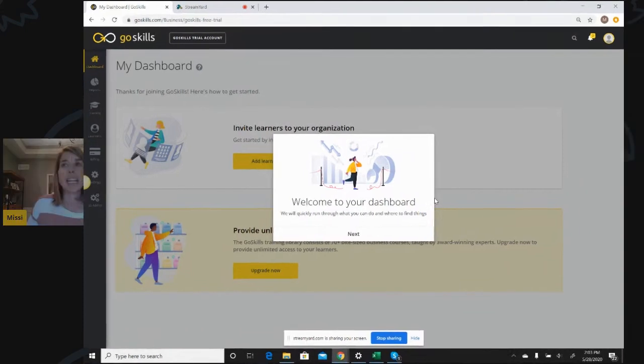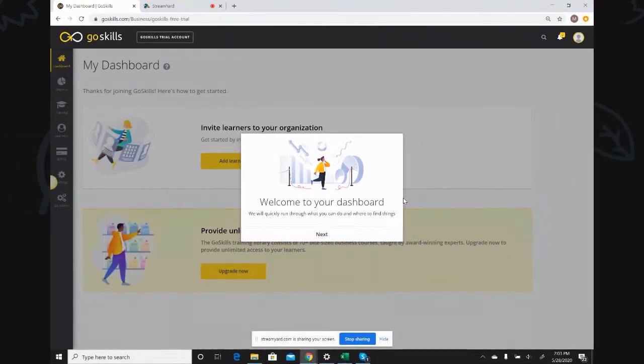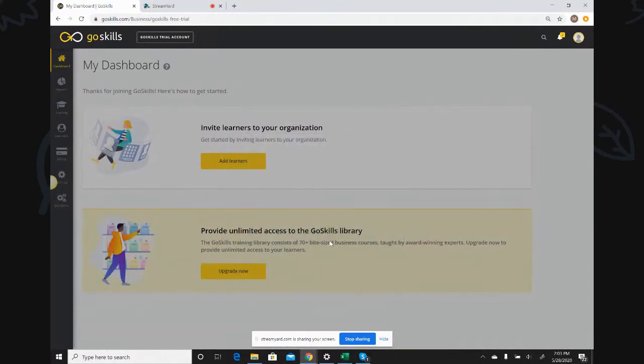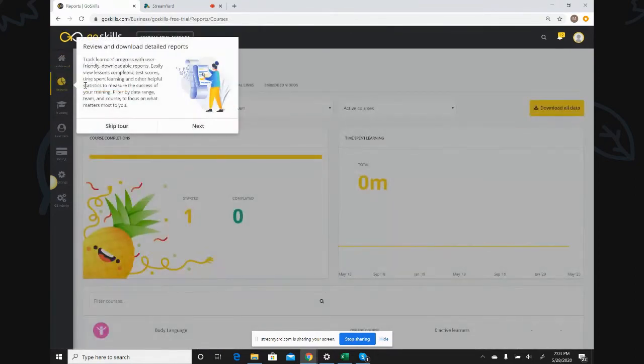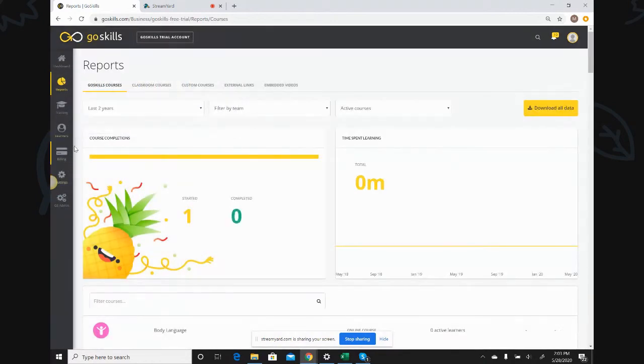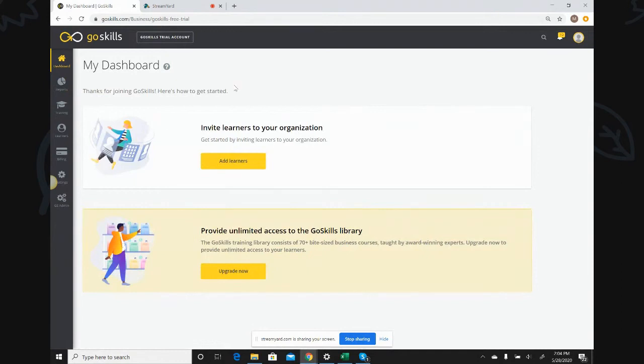So first, if you are a new business customer, when you land on our business dashboard, you are going to see this welcome to your dashboard tour. I just wanted to point it out because it does walk through the different sections and will tell you a little bit about each section. I'm going to skip the tour for now because I will be walking through these sections, but if you ever need to go back to that tour, you can simply click on this question mark and start that tour back up. So it is very easy to go back to that.